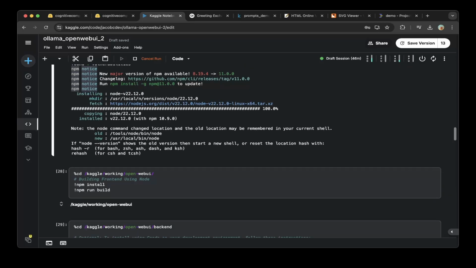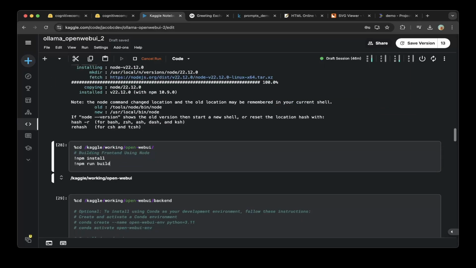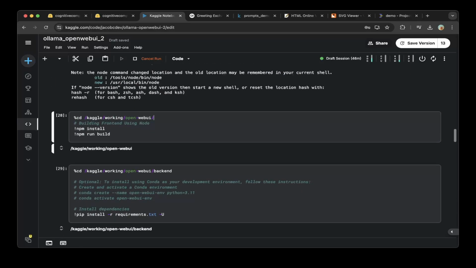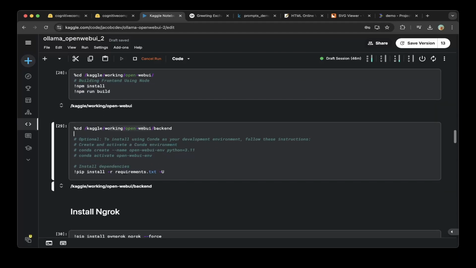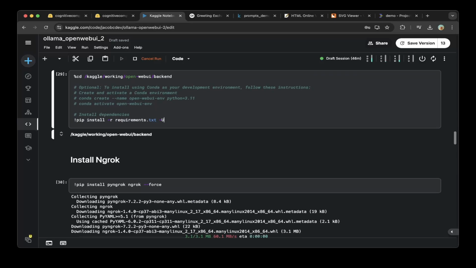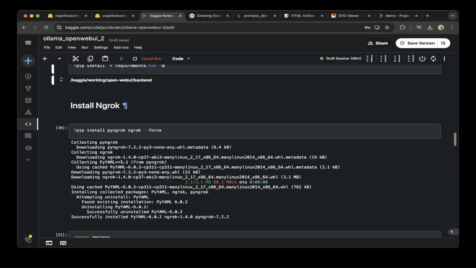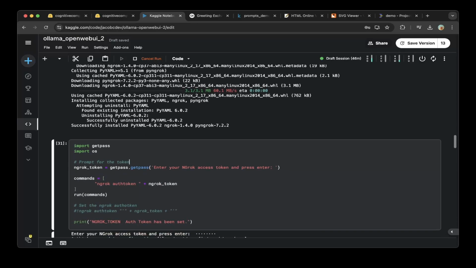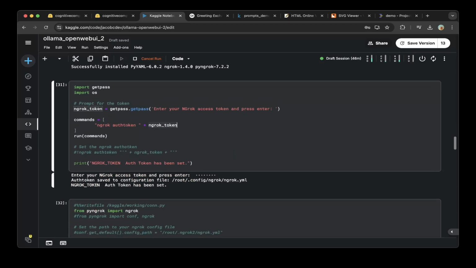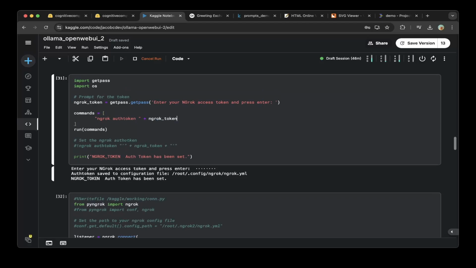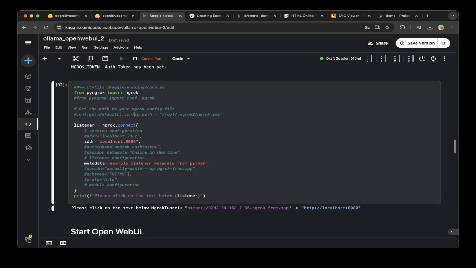So this has already been updated. Then you go to the Open WebUI folder and do npm install and a build. This will build Open WebUI's front end. Also go to the Open WebUI backend and do a pip install to install the backend dependencies. Then we can install ngrok to expose everything from inside the notebook to the outside. So install ngrok and pyngrok, and make sure that you paste the ngrok token in the ngrok line here. After that, connect ngrok with your localhost 8080, which is the local Open WebUI port.